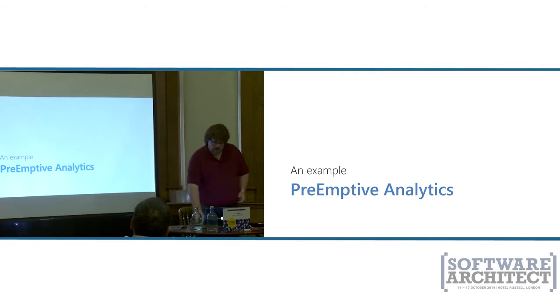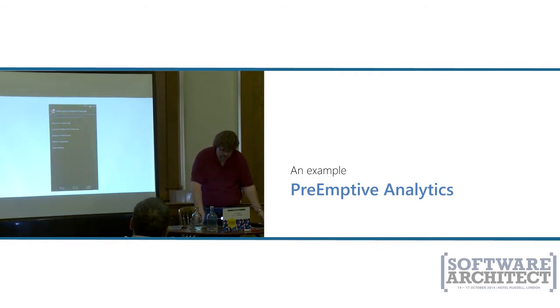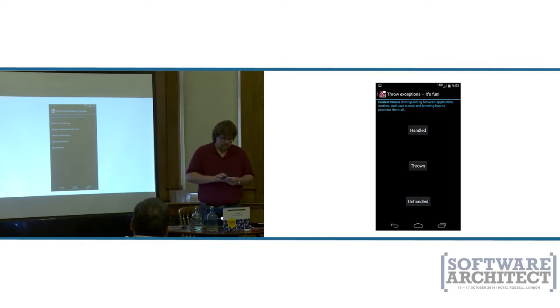But let me show you an example with my phone. So this is just a sample app that I got from the Preemptive folks. They were kind enough to do the lifting for me. And so what I did is I deployed it on my phone here.